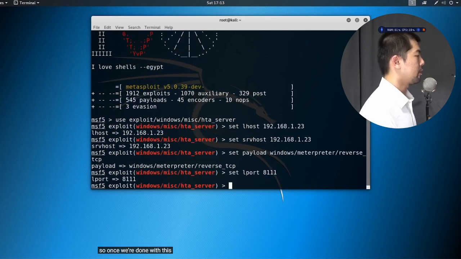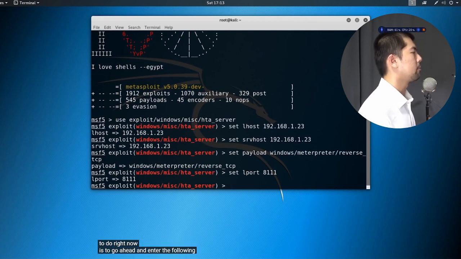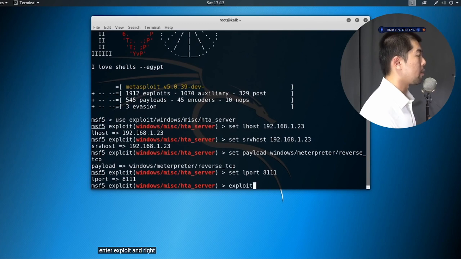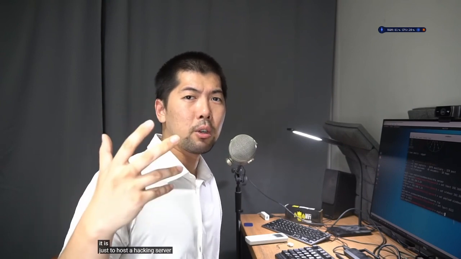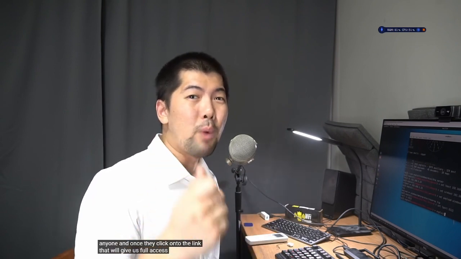Once we're done with this, all you have to do is enter exploit, and right here we're now hosting the hacking server. Do you see how easy it is to host a hacking server? That's pretty dangerous, isn't it? With just a few commands and instructions, we can quickly host a hacking server that we can send to anyone. And once they click onto the link, that will give us full access into the system.